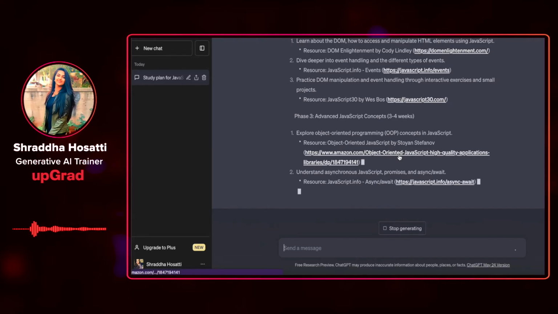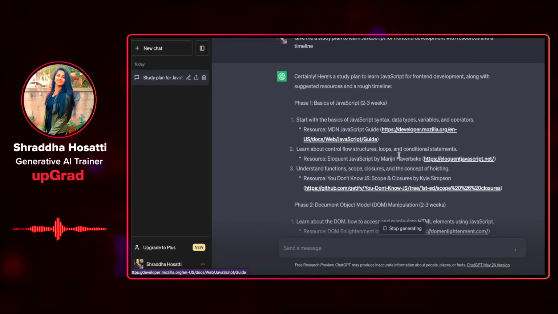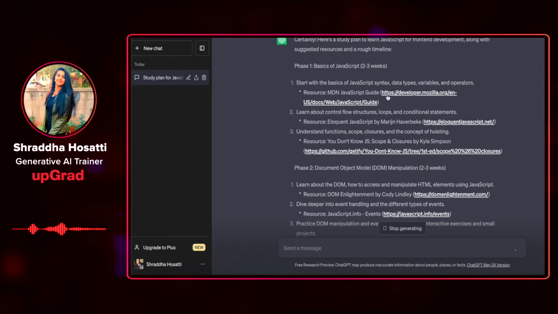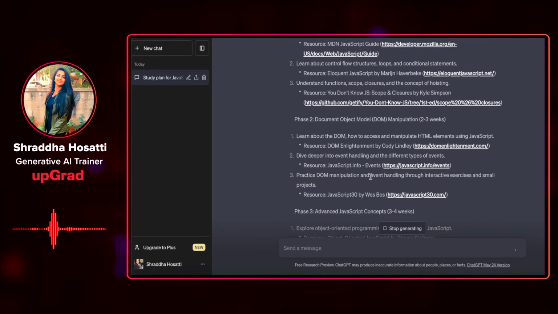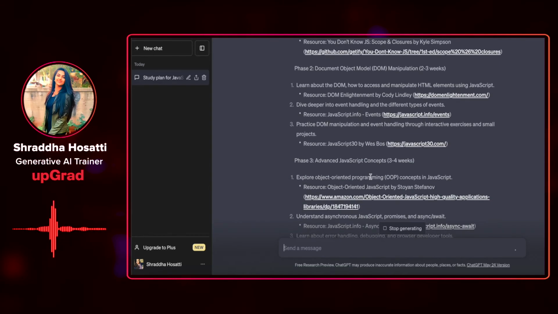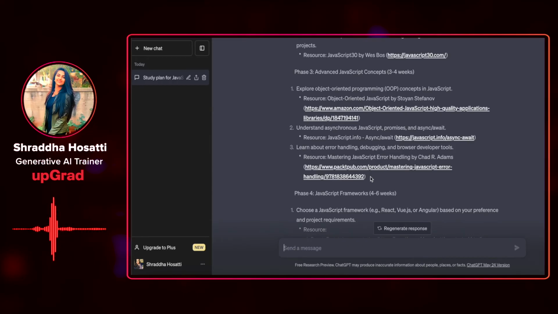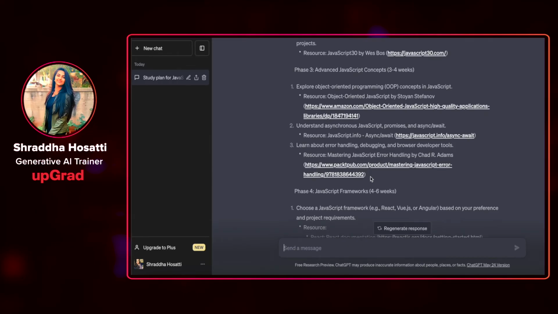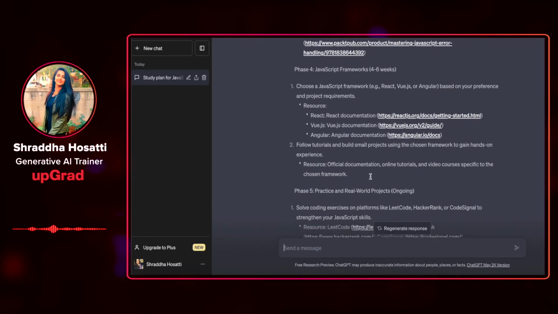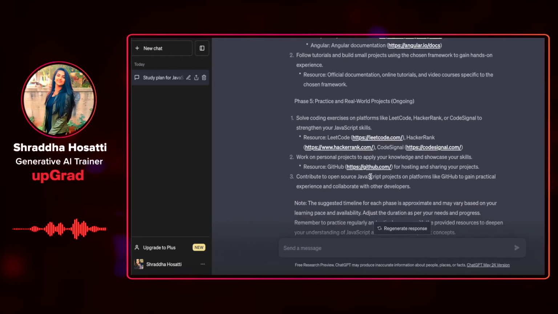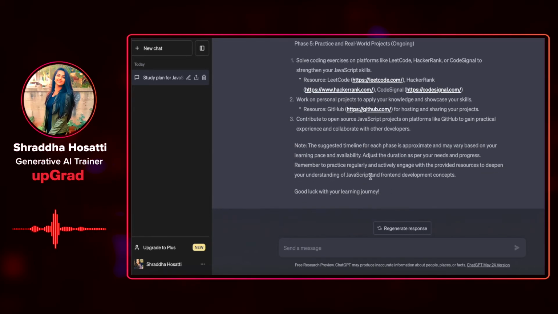The first phase includes 2 to 3 weeks of basics of JavaScript, and it has given me very good resources, that is for sure. Then it has given me 2 to 3 weeks for DOM and 3 to 4 weeks for advanced JavaScript, which is correct. And at the end, it has the practice and projects, which can go on as long as you want them to. Okay, looks pretty good.